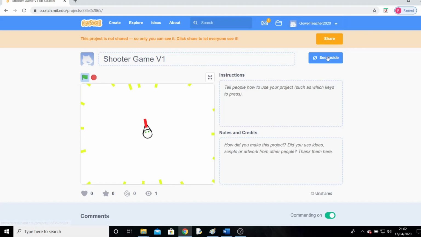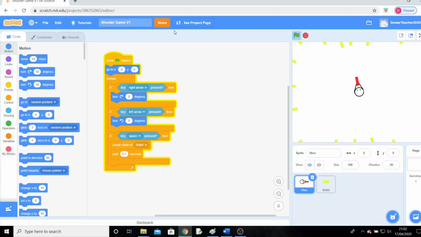Okay, so if we go inside my code, the very first thing I'm going to do is save a copy of this. So save a copy, and then I can call this shooter game version 2. So if I ever want to go back and look at my previous work, I can do.